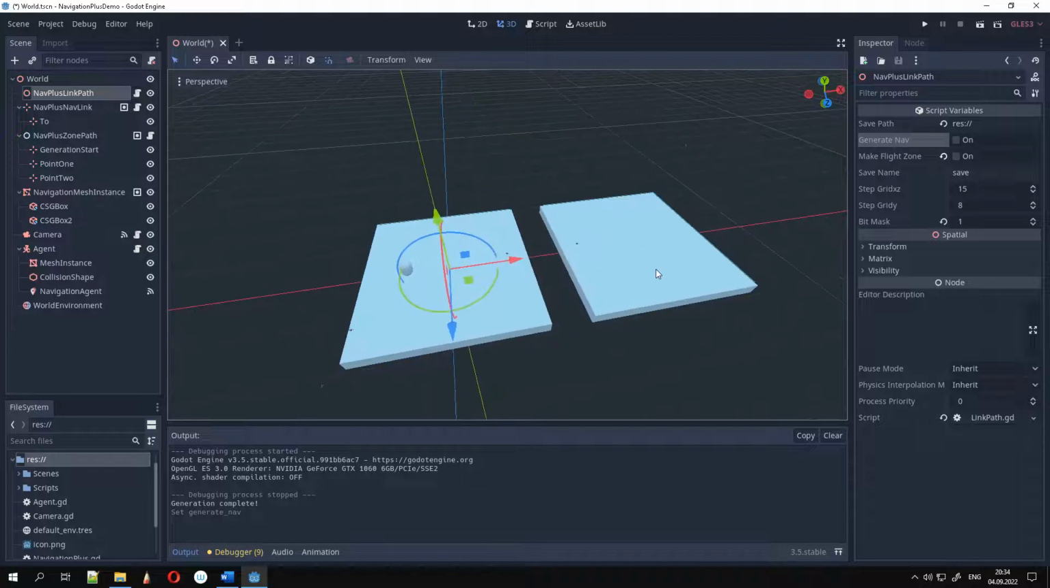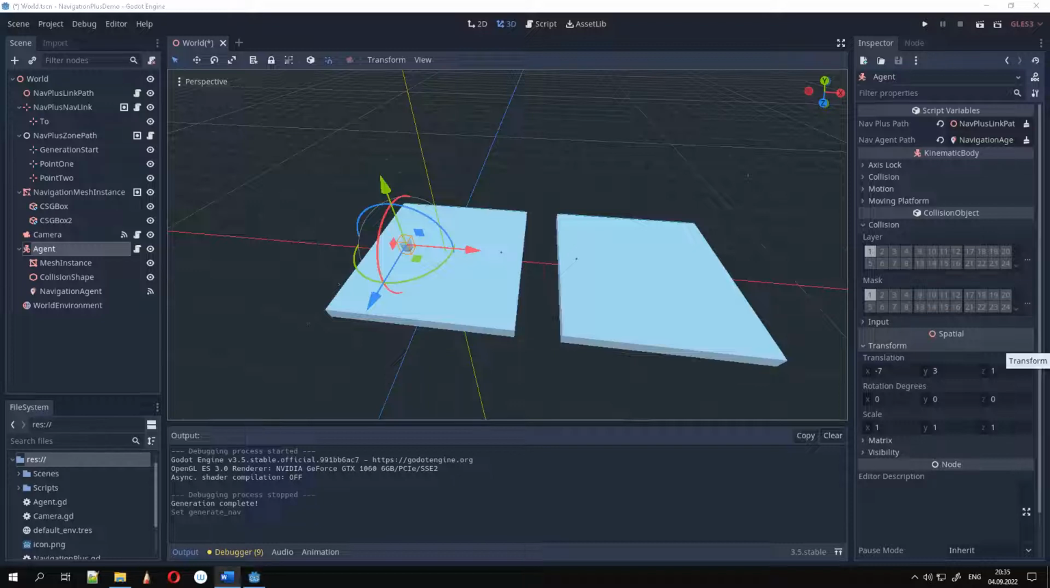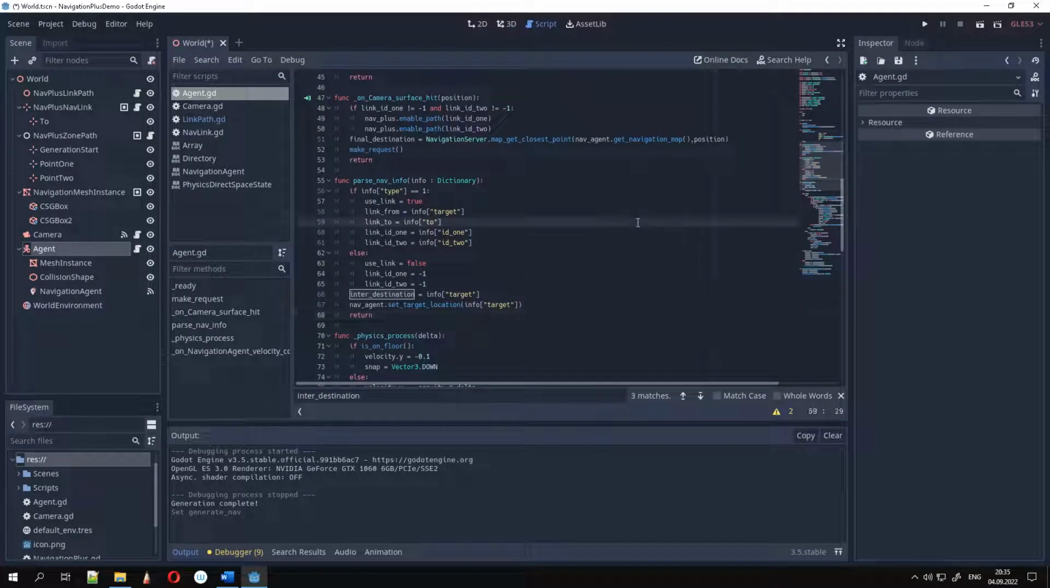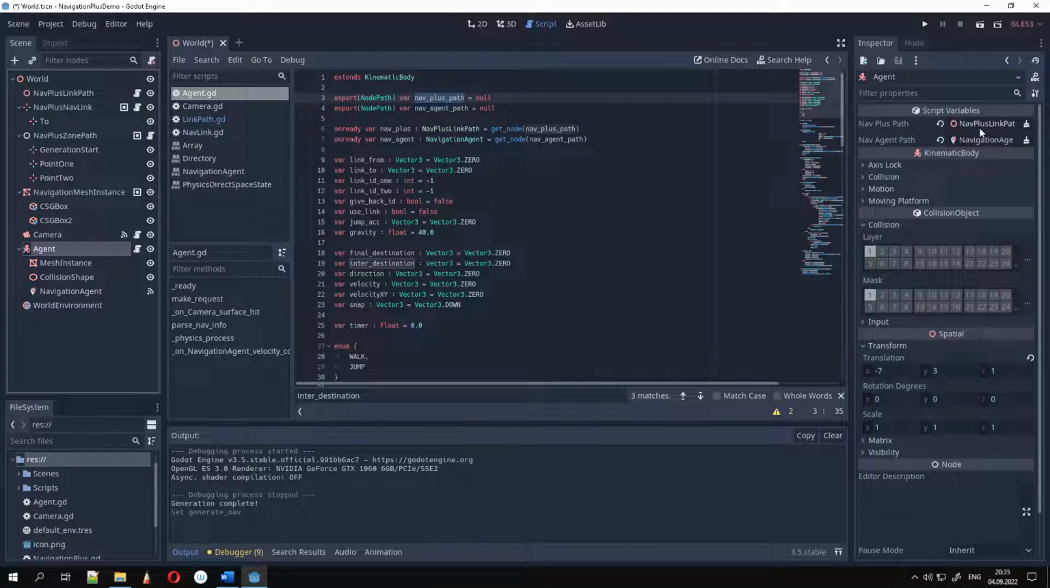Alright, so now we have data, and all we need to do is set our agent. In the agent script, add a link to the navigation plus link path. Set it, navigation plus link path, then you need to know the following.